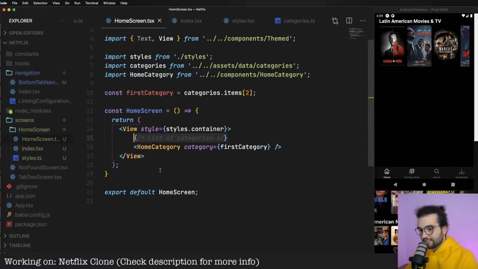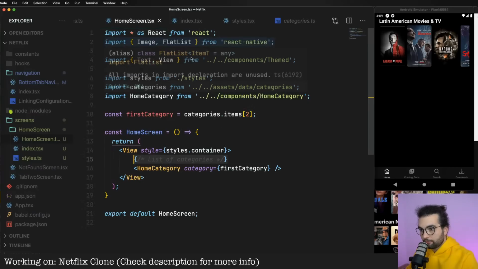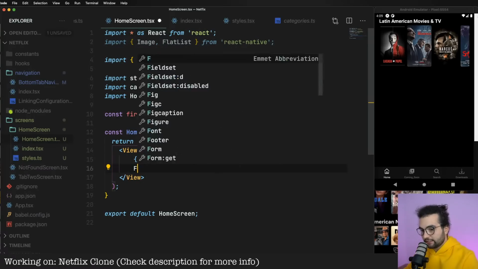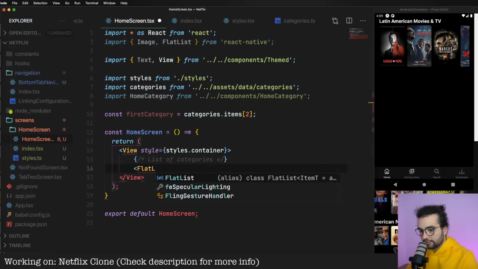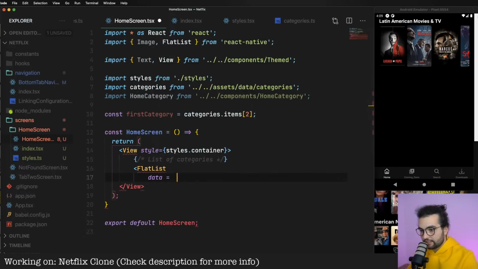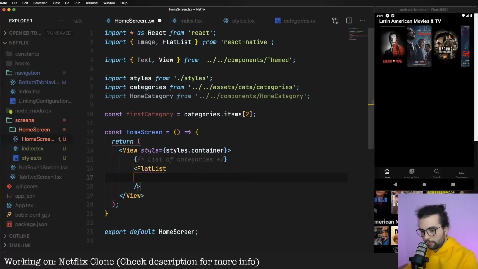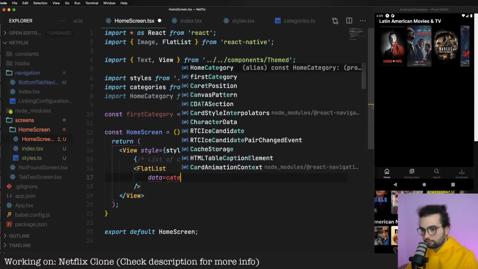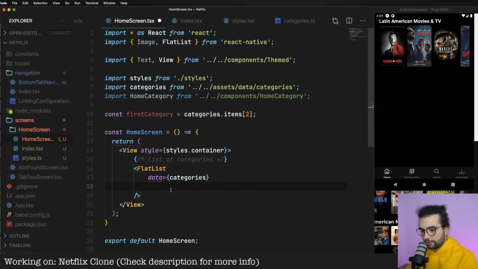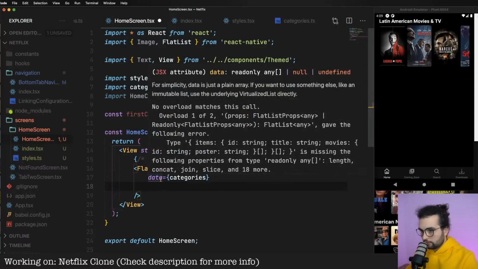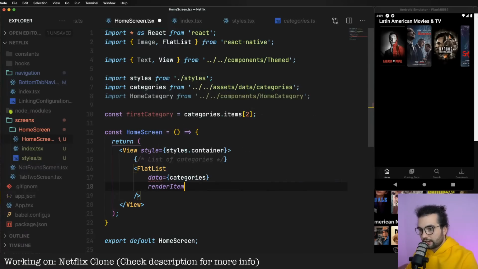Now let's implement this list of categories, and that's going to be implemented as well with a flat list, as we have done for the movie posters. Flat list. The data is our list of categories. Okay. And the render item.